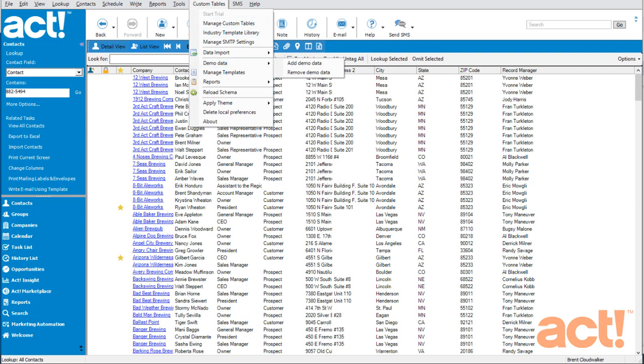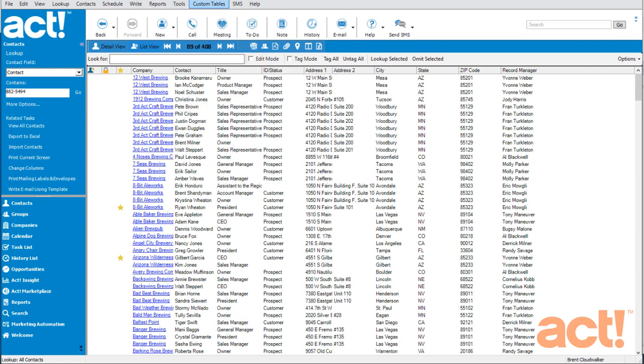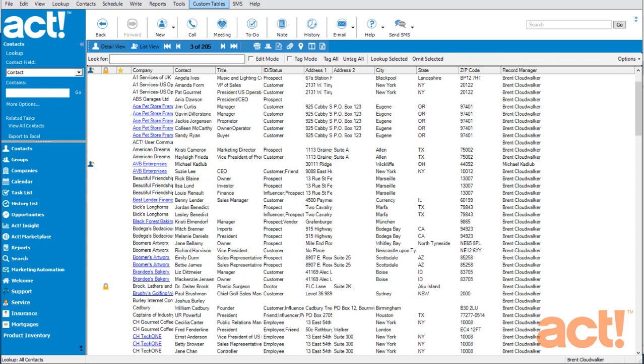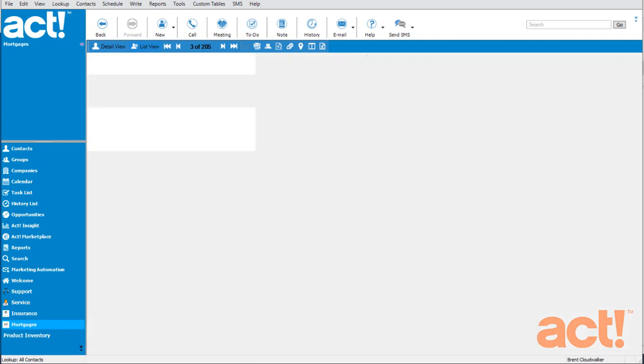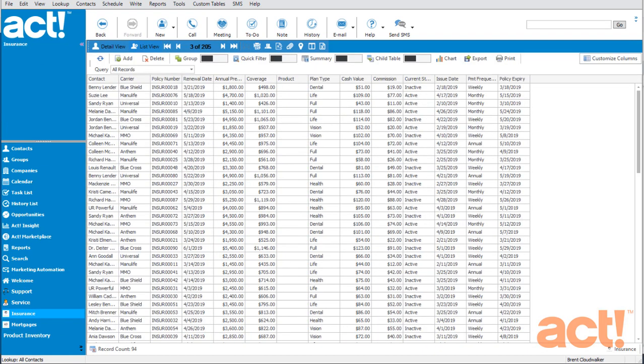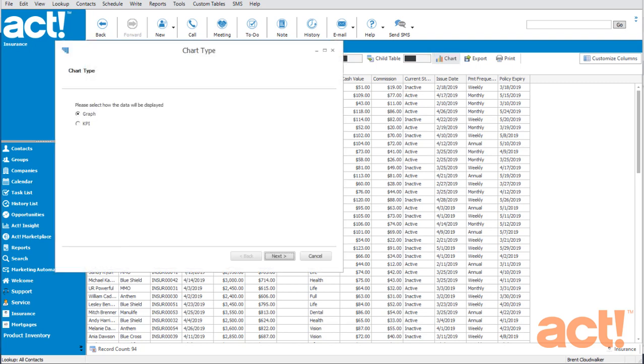Speaking of custom tables, we've added a chart designer which lets you build graphs and key performance indicators from your records in custom tables. Let's take a look at that now. I've loaded a database that has custom tables populated within it. So I'm going to click one of my custom tables in the left navigation. And from here, I'm going to click my chart button at the top. This will launch my chart wizard.